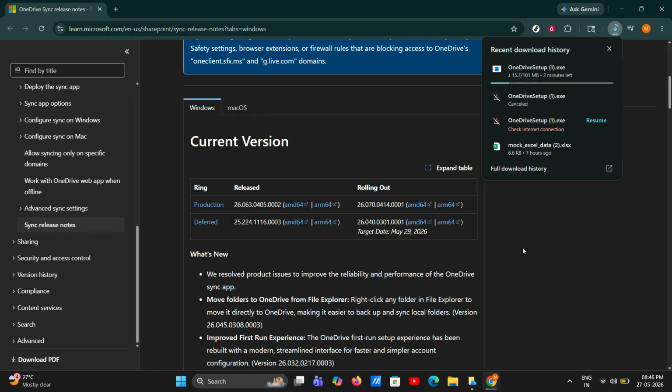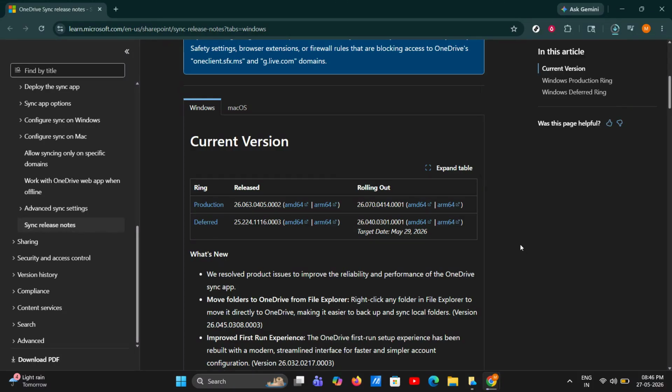Once the update is done, OneDrive may restart by itself. If it doesn't, you can close and reopen it manually from the taskbar. Then check back in the settings if you want to confirm the version has been updated successfully. And that's it. You've updated OneDrive using the official method. It only takes a few moments and it helps keep your file syncing experience smooth and reliable.